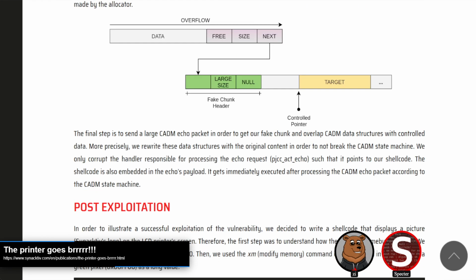Okay, I'll jump back a little bit. They use the heap overflow here to overwrite the handler for the echo request, got it pointed to some shellcode, and then got an echo packet sent to trigger the shellcode. It seems there was no data execution prevention or anything in place here, so there was no ROP or any super complex exploit chain needed there.